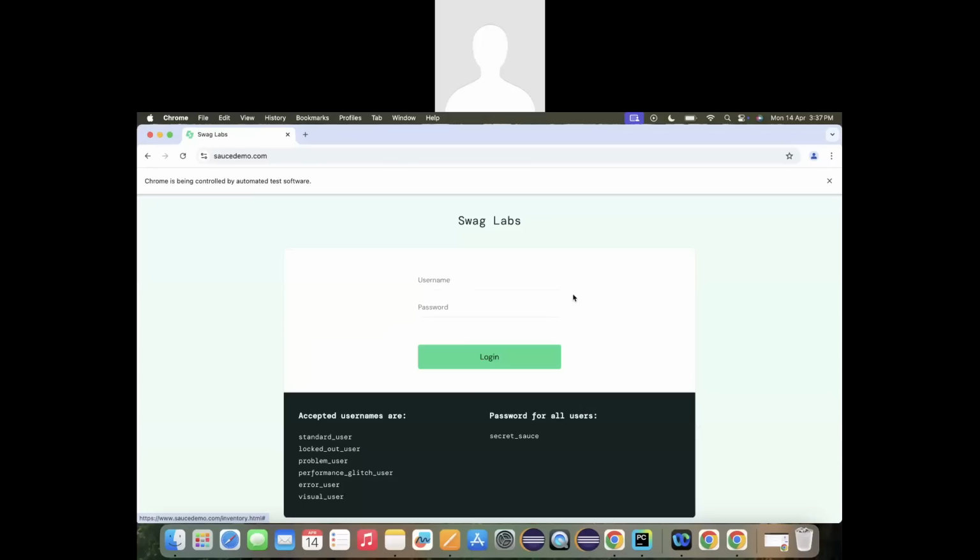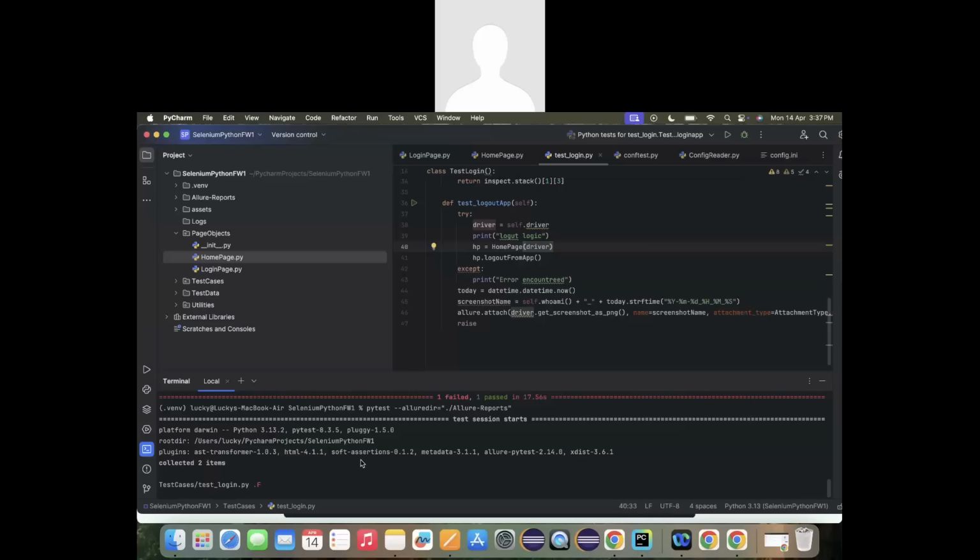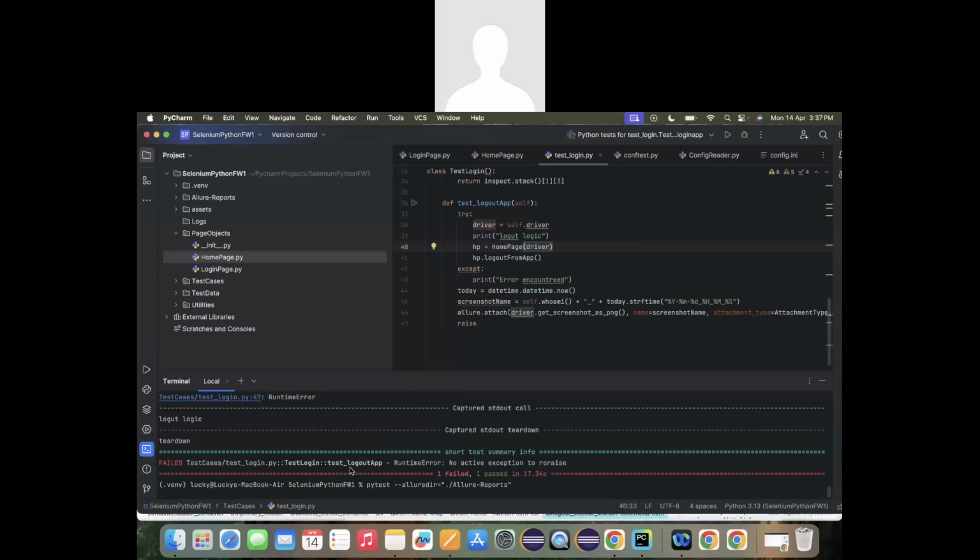Let us see this time. Yeah, it logged out from the application. It just logged out from that application successfully. Okay, perfectly all right. Okay, the logout logic got executed, but the script is showing as failed. Okay, that's fine. Let us look at the report once.